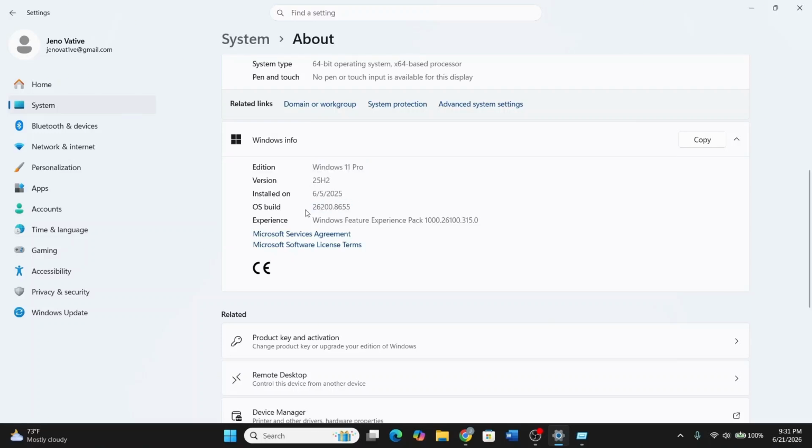Following this, note down the version and build number. This is useful when troubleshooting issues or checking if your PC is up to date. Once done, let me show you a quicker method.